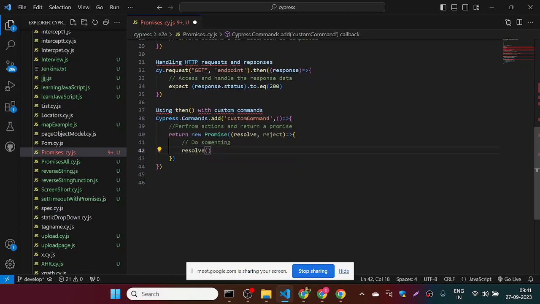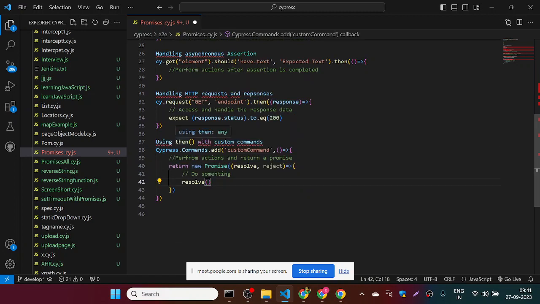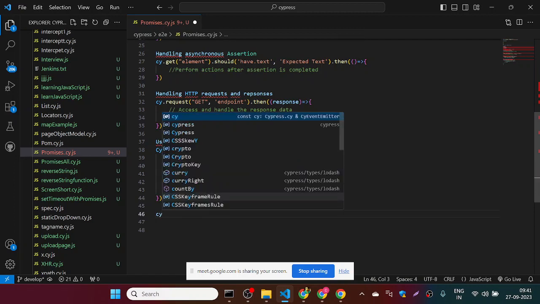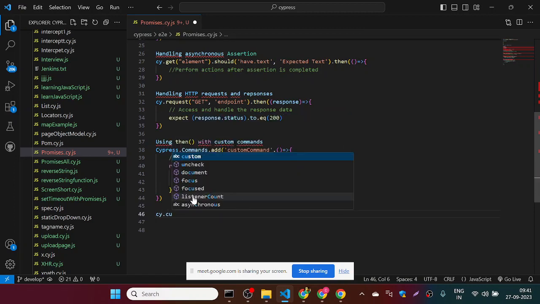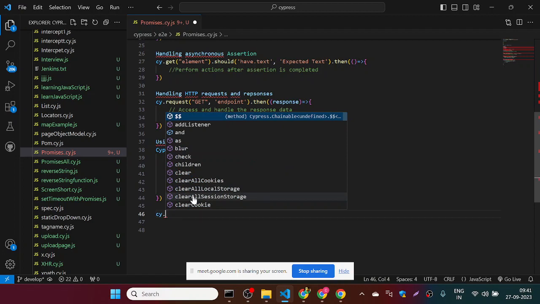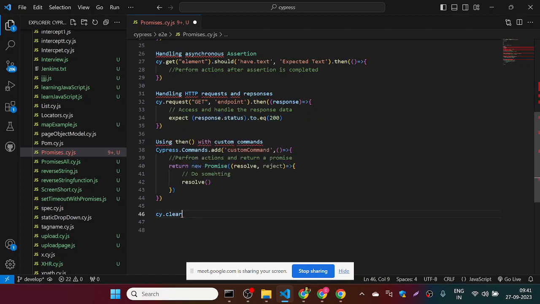So also you can use this in a custom command. What we call functions, correct? Promise constructor, correct? Yeah. So you can also write cy custom command then function. You can also write like this: cy.custom command. This is a custom command. Copy this custom command here.